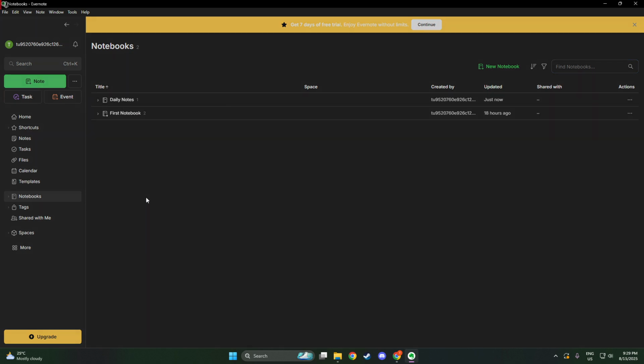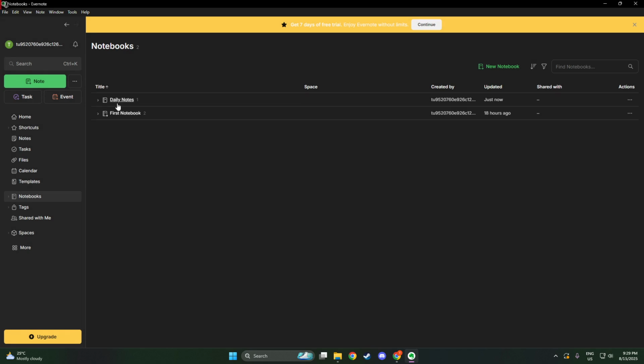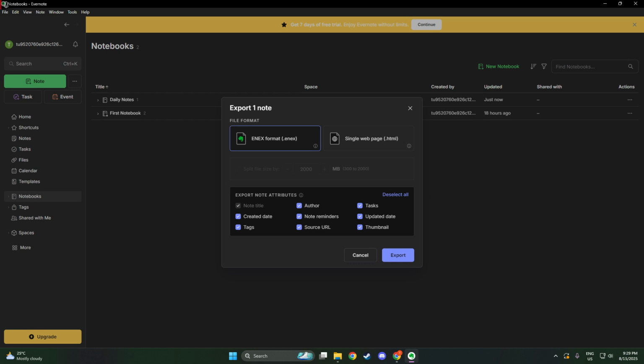Once you've got the app open, let's talk about exporting an entire notebook first. If you've got multiple notebooks, it can be quite handy to export them one by one. In the sidebar on the left, you'll see a list of your notebooks. Take a moment to locate the notebook you'd like to export.